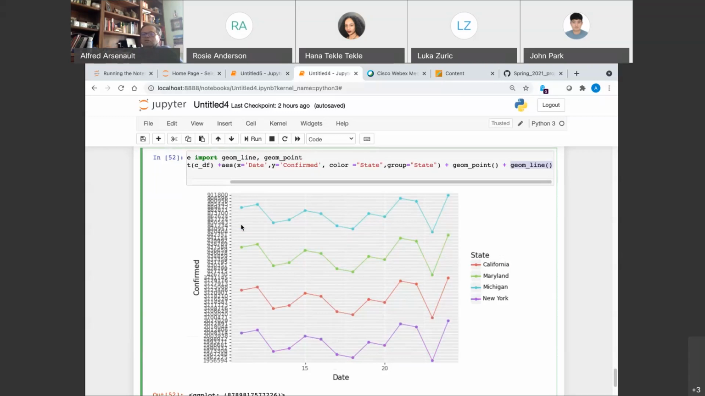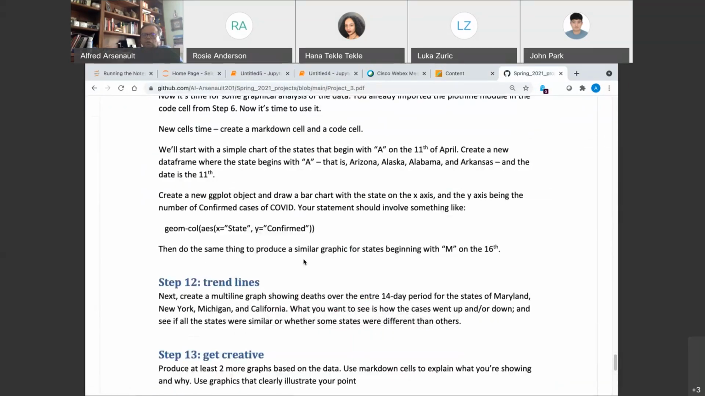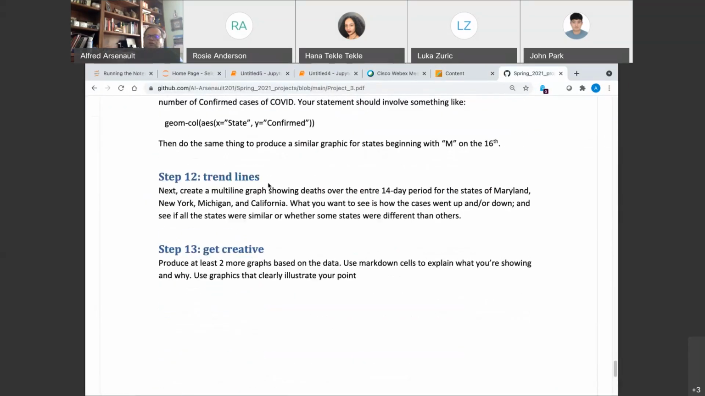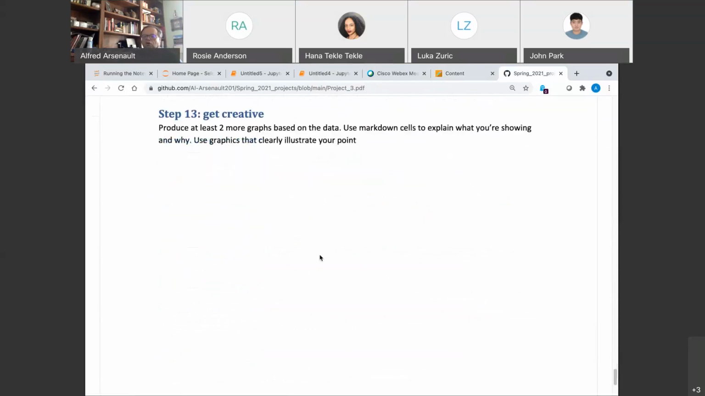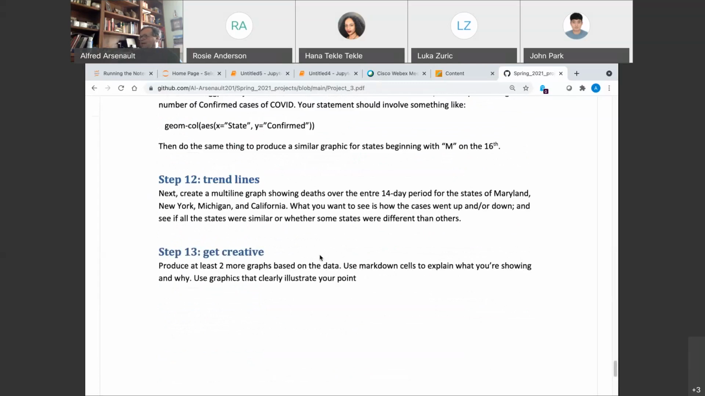Okay. And so that would be something like what you want to do from step 12. And then you're going to just add a markdown cell describing for me what kind of trends you see. Now, step 13, I want 2 more graphs. You figure out what you want to do. You know where the documentation for Plot9 is. Go read them and come up with 2 plots.